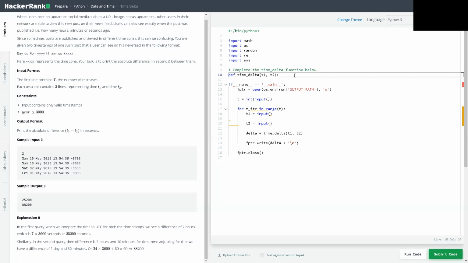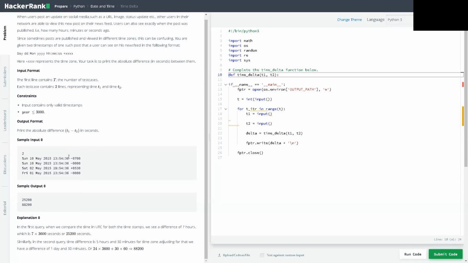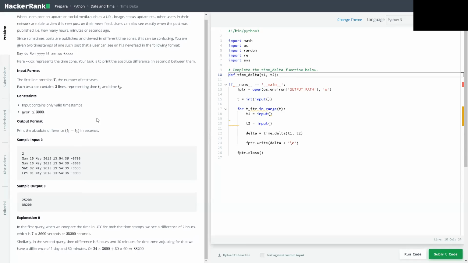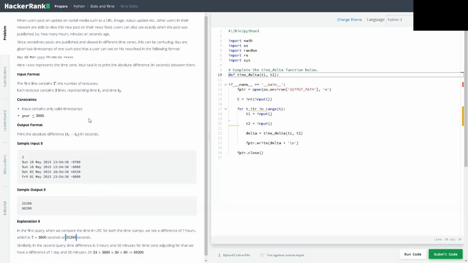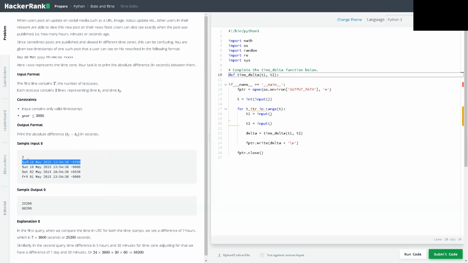So today we're going to learn how to use the datetime library inside Python. We will be calculating the difference in seconds from T1 to T2, and we need to understand the format also. So let's try and implement these solutions using the time format as well.